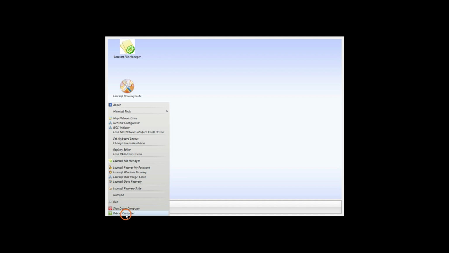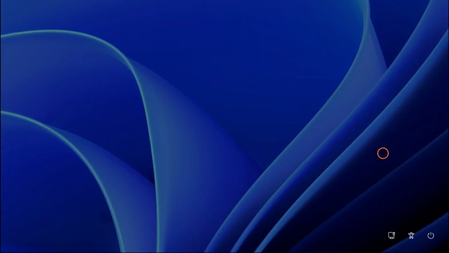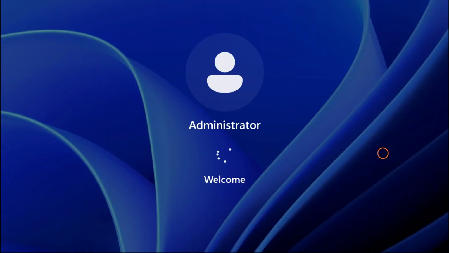Now you have to restart your computer. Click on this Windows logo and click on the Restart Computer button. Click on OK, and this time you don't have to press anything when it prompts, otherwise it will again boot from your bootable CD, DVD, or USB, whatever you are using. Now it will directly boot into your Windows PC, and you can see it is trying to log in automatically to my administrator account. It will take a few seconds.